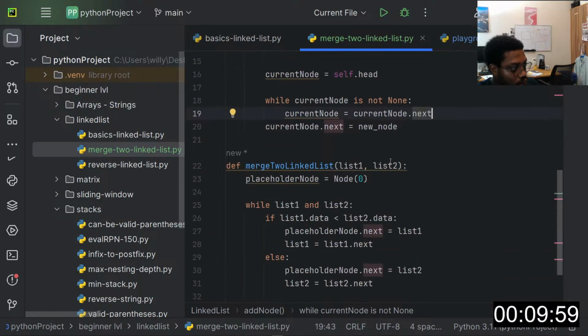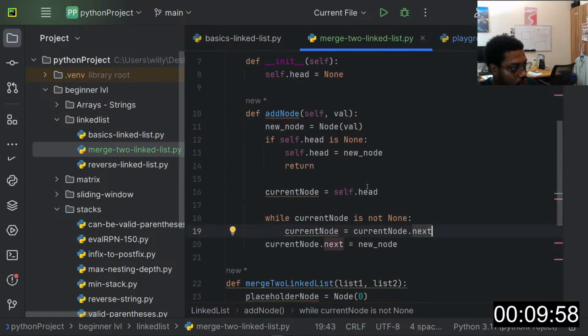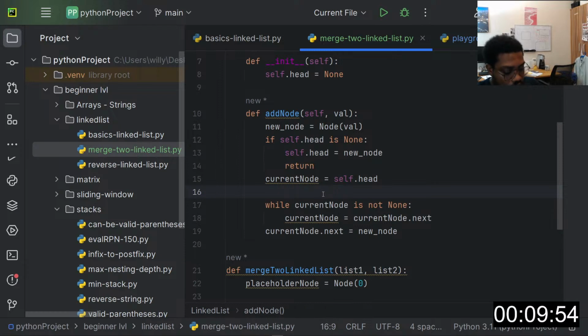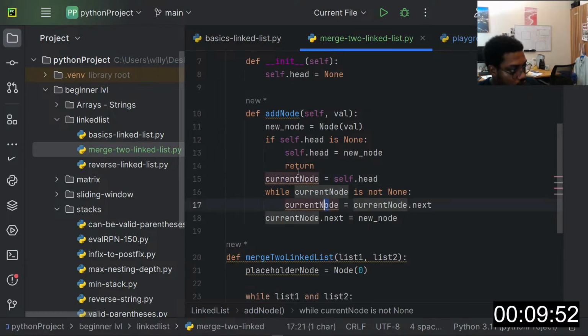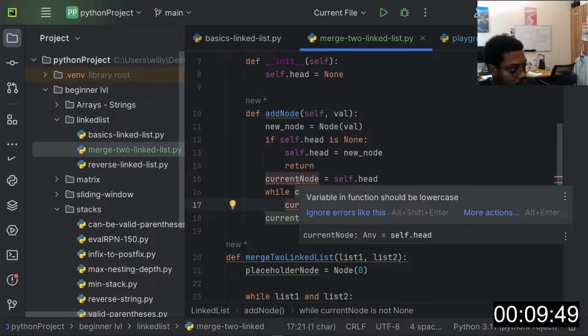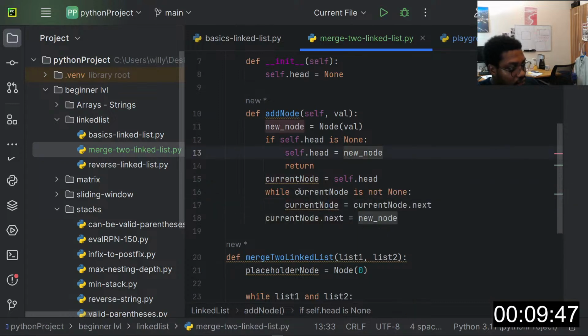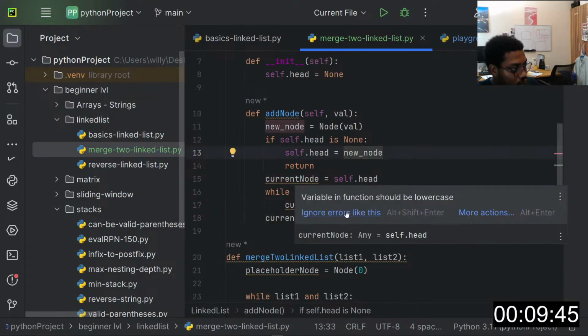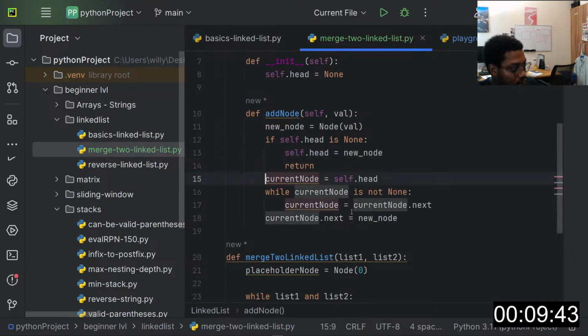Oh, sorry, I was in the wrong place. Let me just remove this quickly. I don't know why this is always that it should be lowercase. I choose to do it this way, so ignore errors like this.